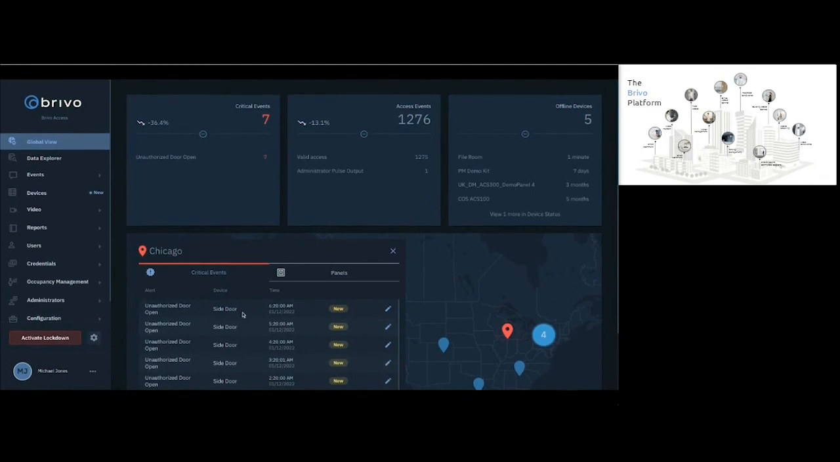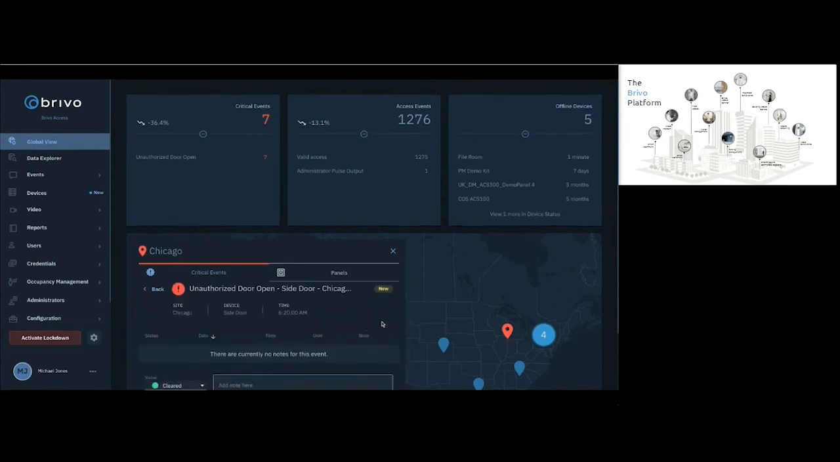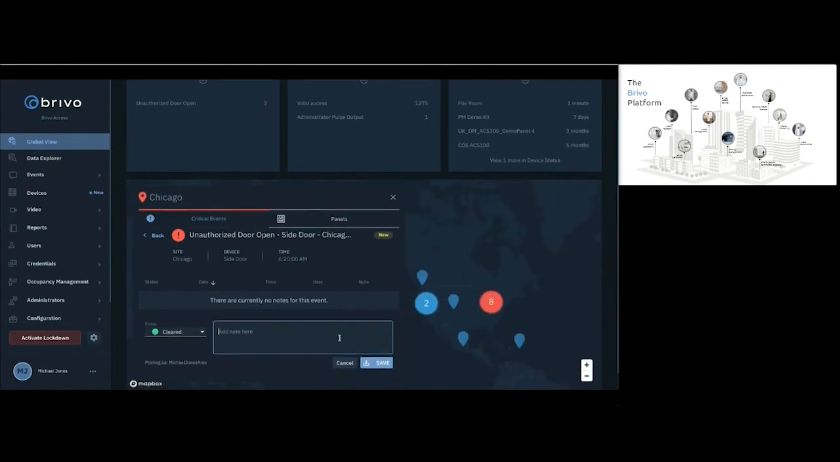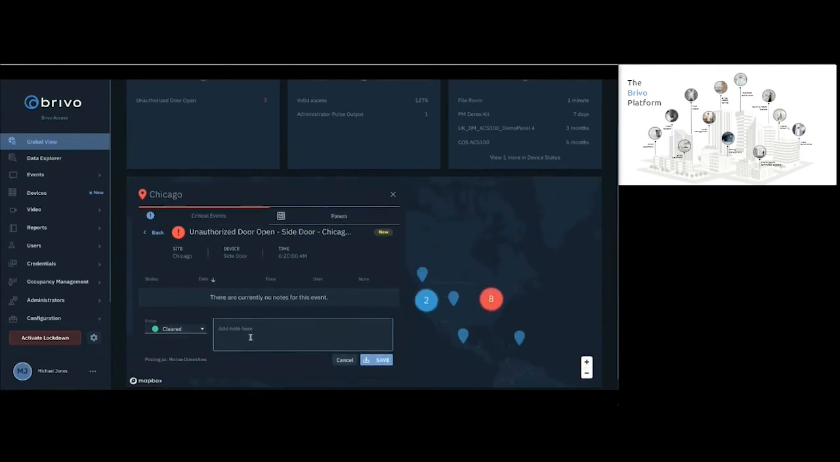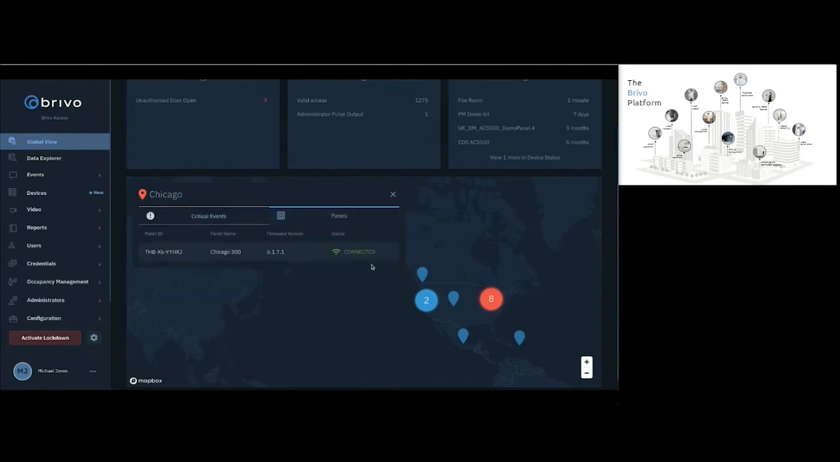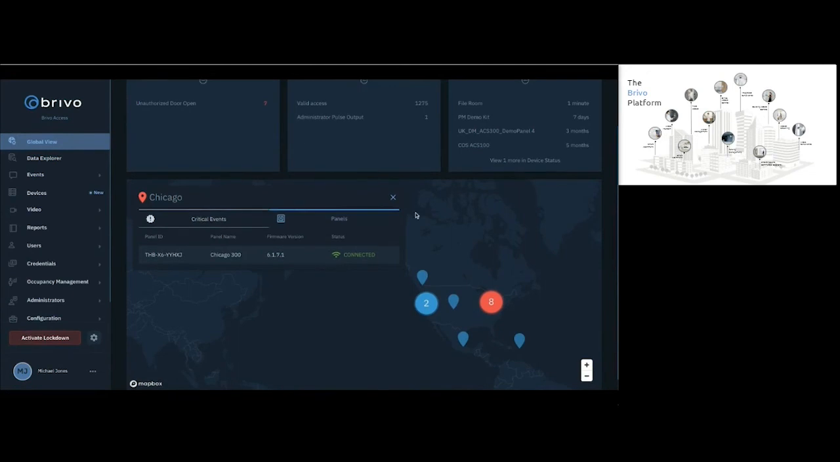But maybe I understand that this was a planned event. Maybe I was testing or holding the door open for a delivery person or something of that nature. I can come here and add notes. Maybe I'll just say testing, and I can clear out this event. I also can check on the status of my panels from here to make sure they're connected and working properly.